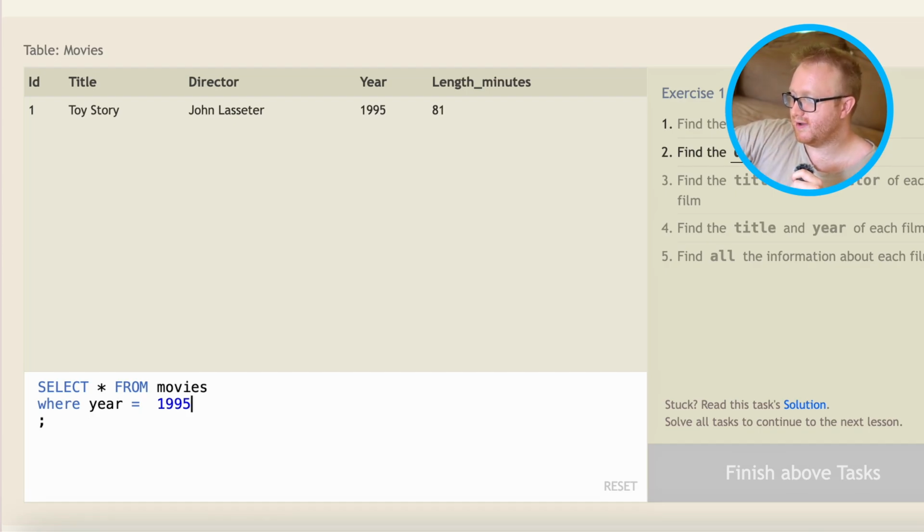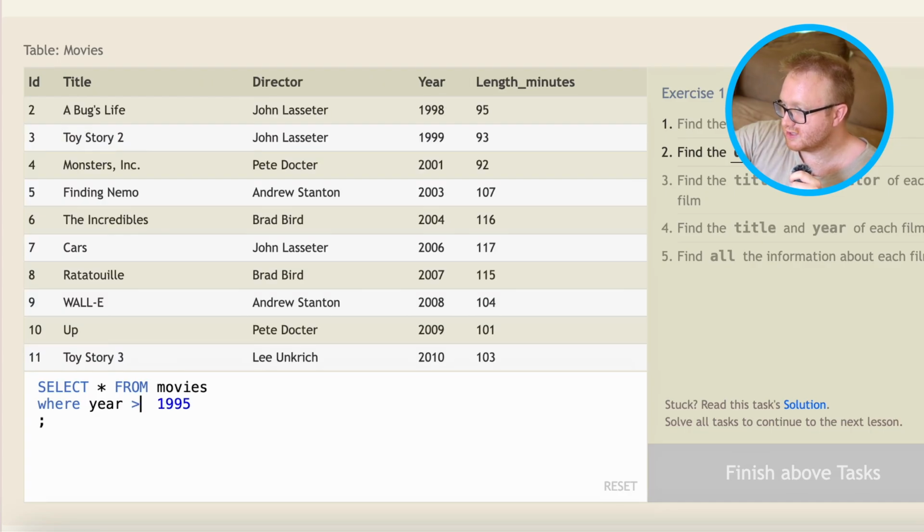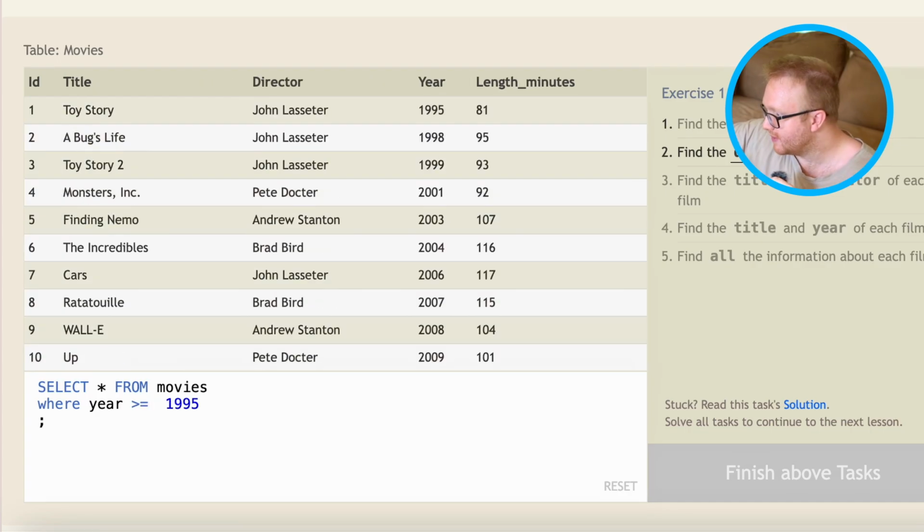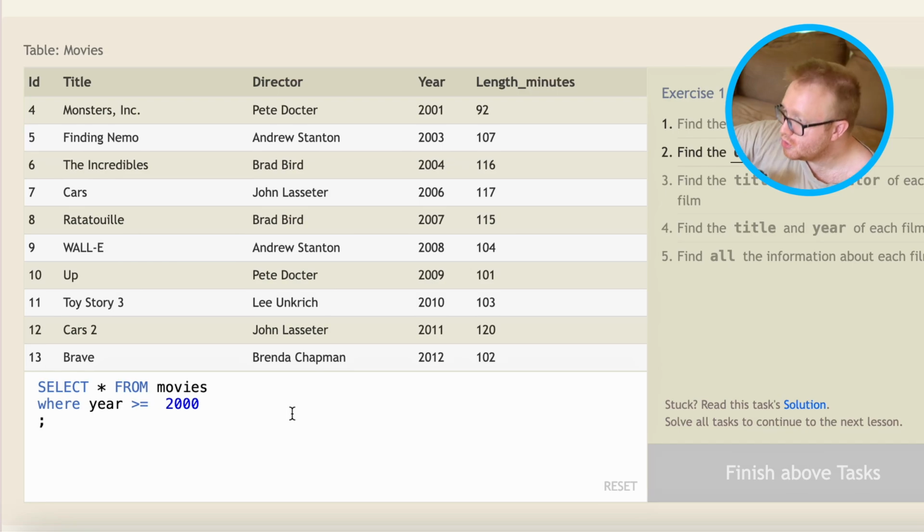So let's make it a little bit more advanced. Instead of just saying where the year equals 1995, let's say where the year is greater than 2000. We want recent movies. And look at that. This is the syntax for saying where greater than. If you remember back, it's pretty simple math. It's like the greater than or equal sign. So we're looking for where the year is greater than or equal to 2000.